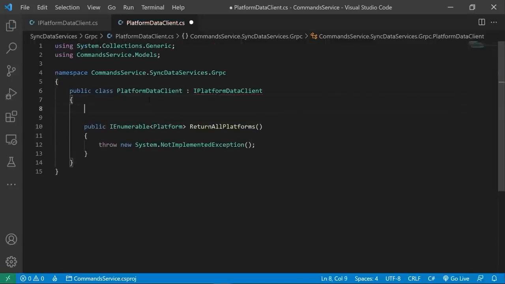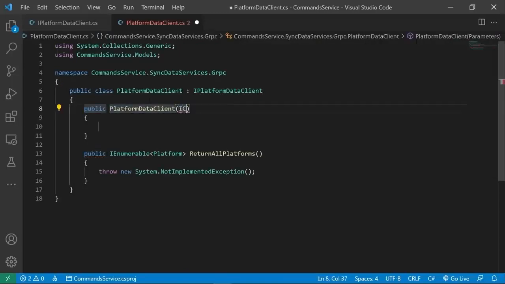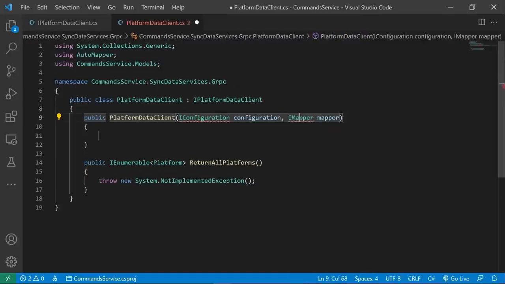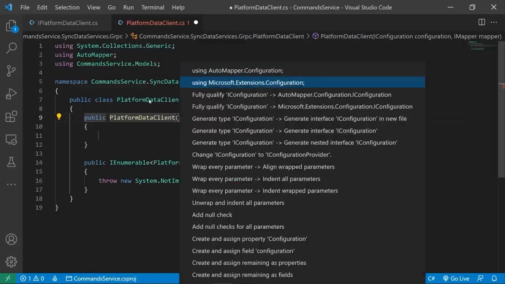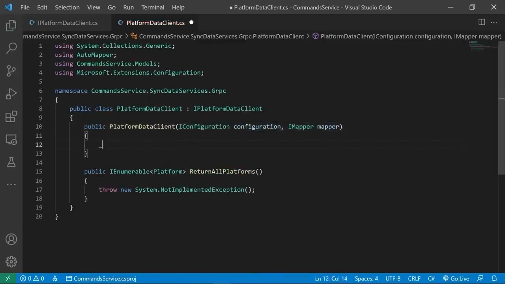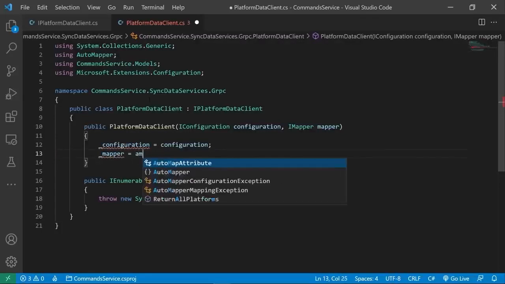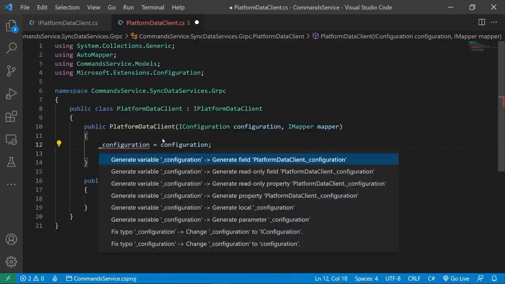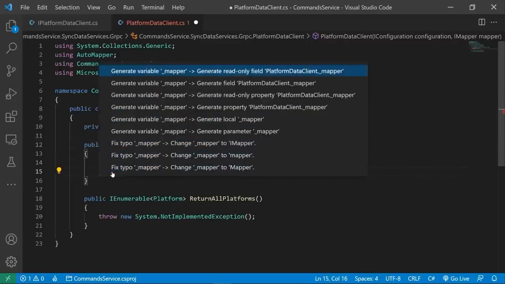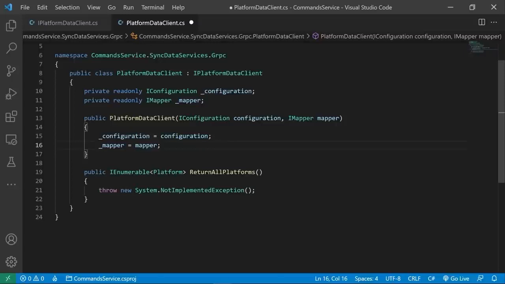But before we do that, we're going to create a constructor. And into that, we're going to pass configuration, as we'll read in the endpoint from our configuration file. And we'll call that configuration. And we're also going to read in a mapper object, as usual. So let's bring in those namespaces, using AutoMapper, and make sure you use Microsoft.Extensions.Configuration. And then we'll assign those to private read-only fields, so _config equals configuration and _mapper equals mapper. Then we'll just generate those read-only fields. Fantastic. Okay. And so really all we need to do is come on and flesh out this method here.